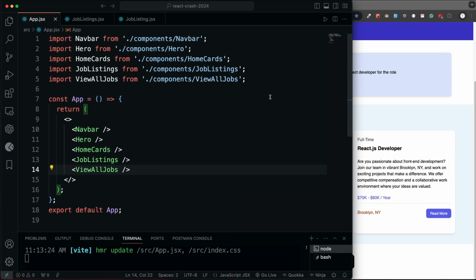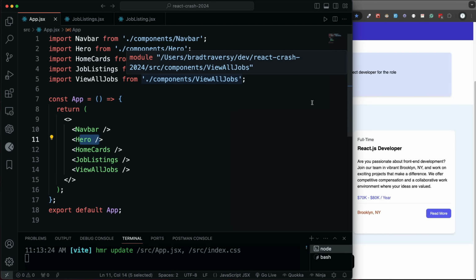So remember, there's 2 types of state. You have component state, which relates to a single component, so one of these, right, Navbar, Hero, and then you have app level or global state, which relates to the entire app, and you can pass down to components.